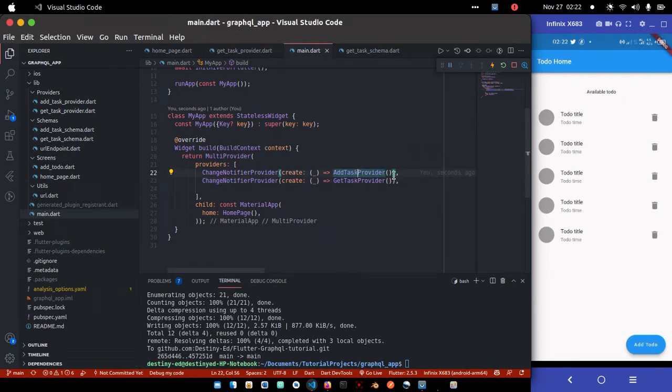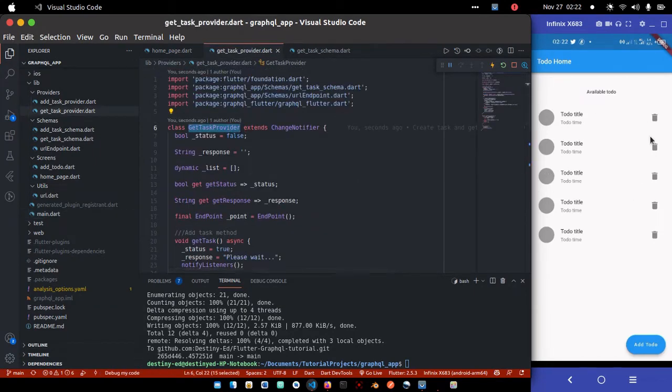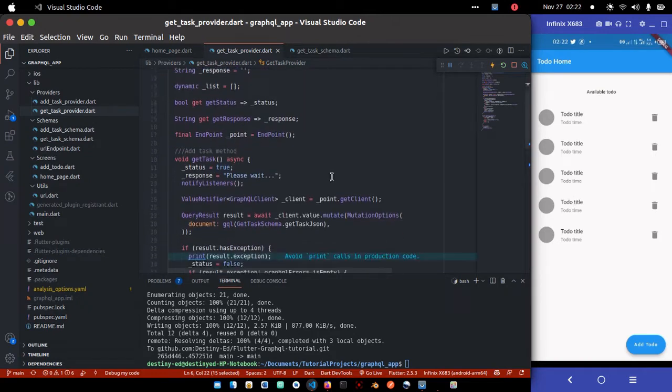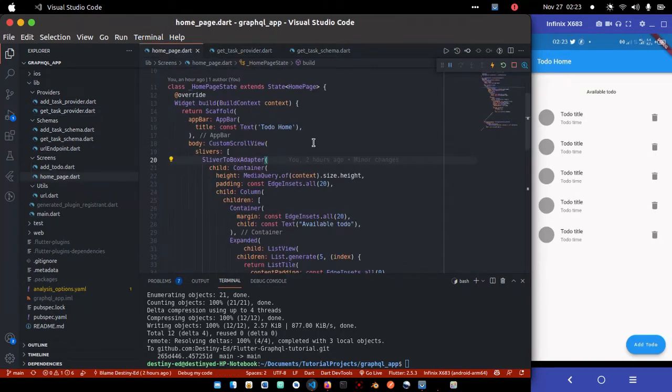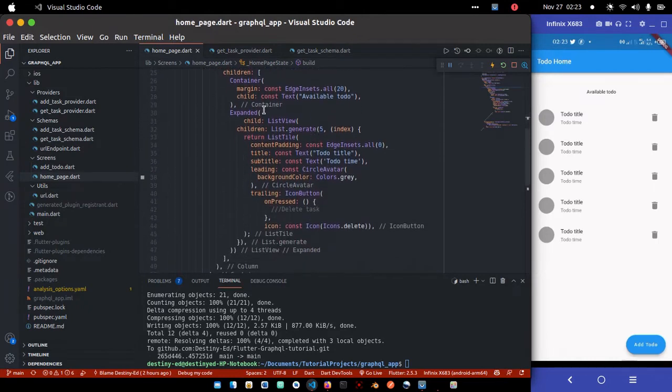So in the previous video, we registered the get tax provider to the list of providers. Now I'm going to show you how to retrieve that data and display it here. So we actually created this one as well. What I'll do is go to the home page, and this is the list where we want to display the items.